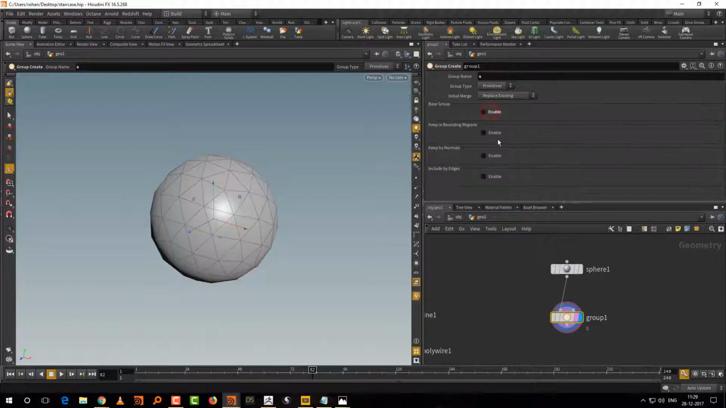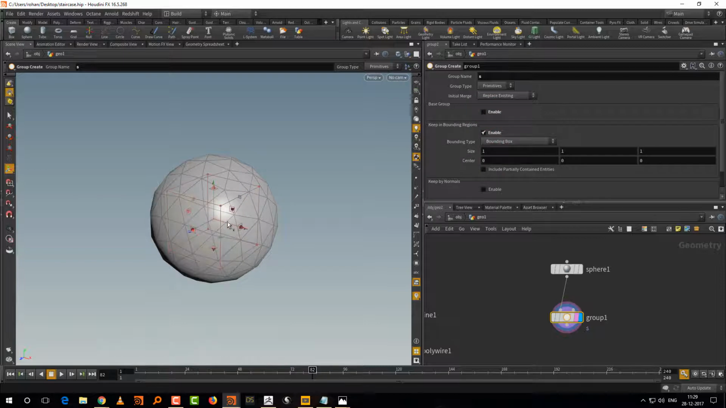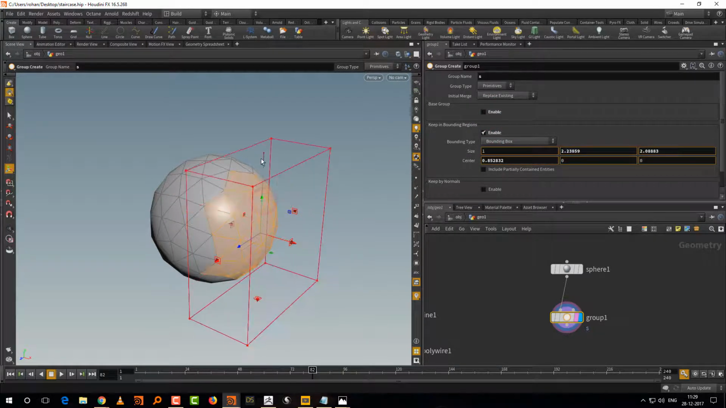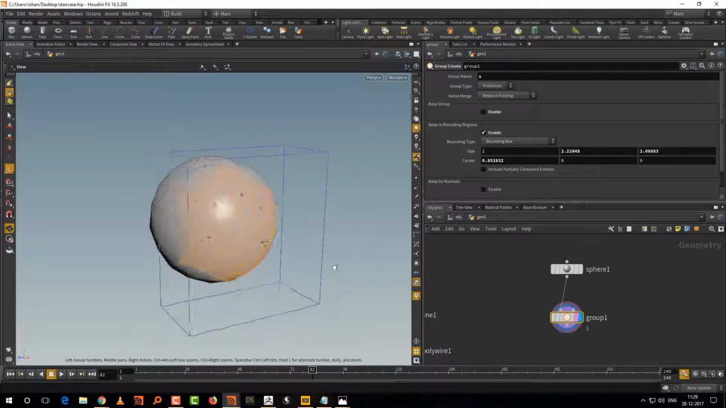You can select by bounding box, which is, I can just move this bounding box here, and then whatever is inside that bounding box gets selected. So what do you do? Like once you've selected this, what can you do with it?